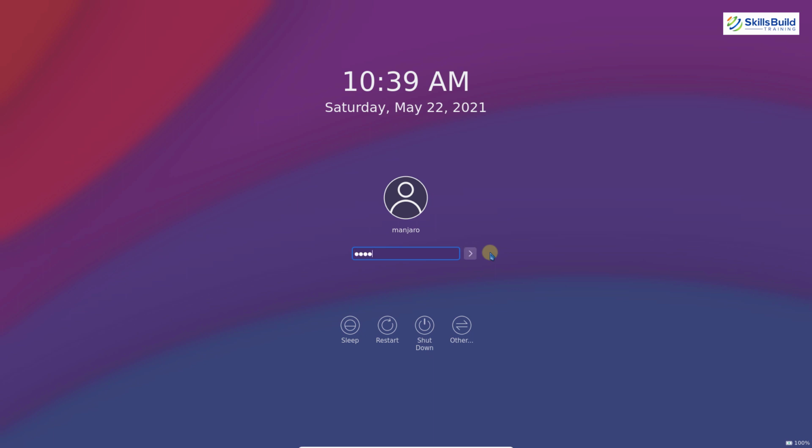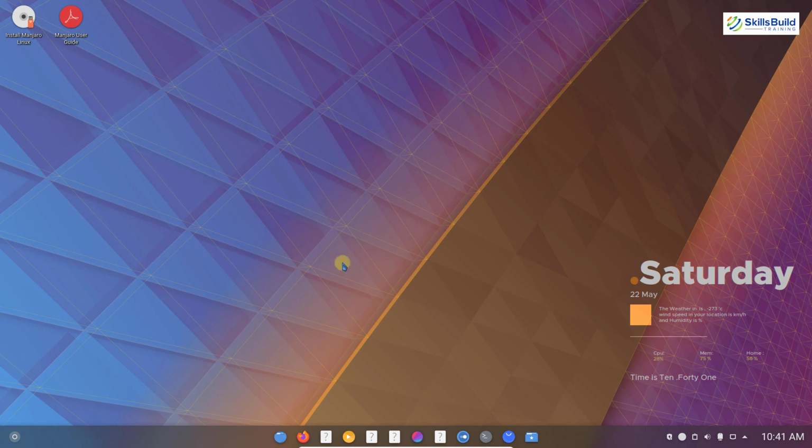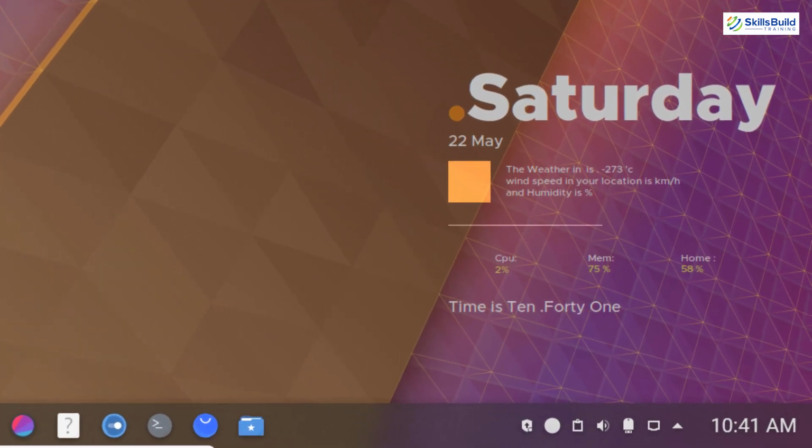So I will just enter my password here and I will hit enter, and this is the default screen which we get after we log into our system. And now it is looking very beautiful, and here you can see that we have different information about our system. Our CPU is using 3% and our memory is at 70%, and here is the weather information, and we have the date, and then here is our time, which is 10:42, and here if you see, it is giving us the time in a very funny way.